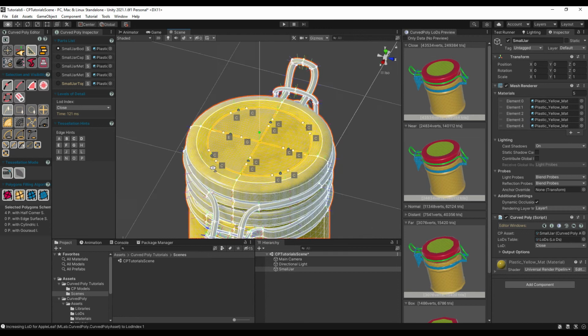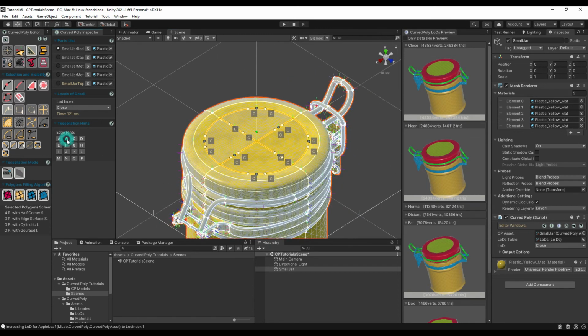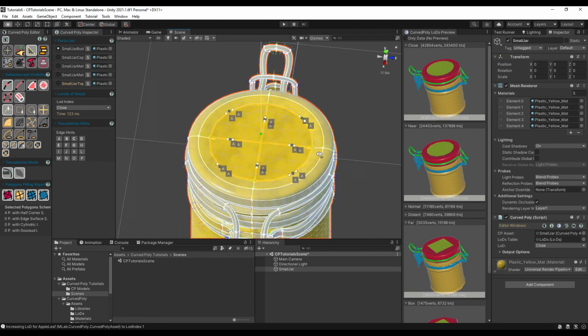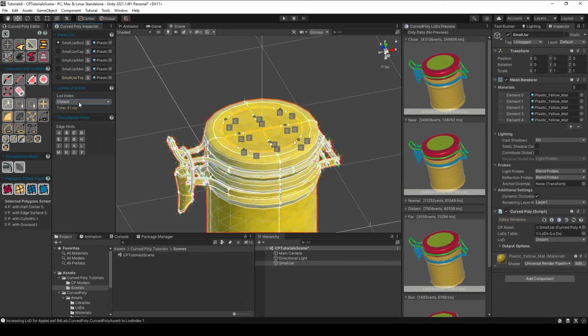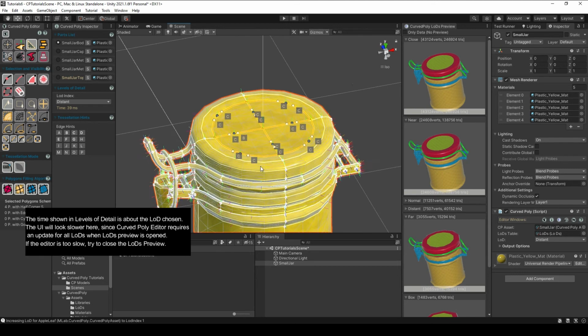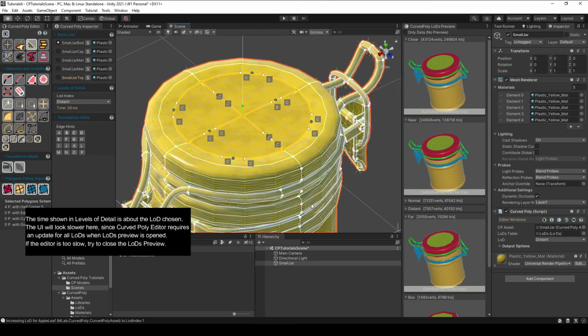Once a group of edges has been selected, you can also change the hints on all of them at once, using the tessellation hints buttons. For example, we can try to switch all the edges to tessellation hint A, to see if the lowest resolution possible is acceptable on our model, or on parts of it. Above these buttons we have a choice to change the LoD assigned to the model, which is synchronized with the one you have in the curved poly component. On this one, the time it takes to recalculate the model is also shown. As you can see, it is quite fast.